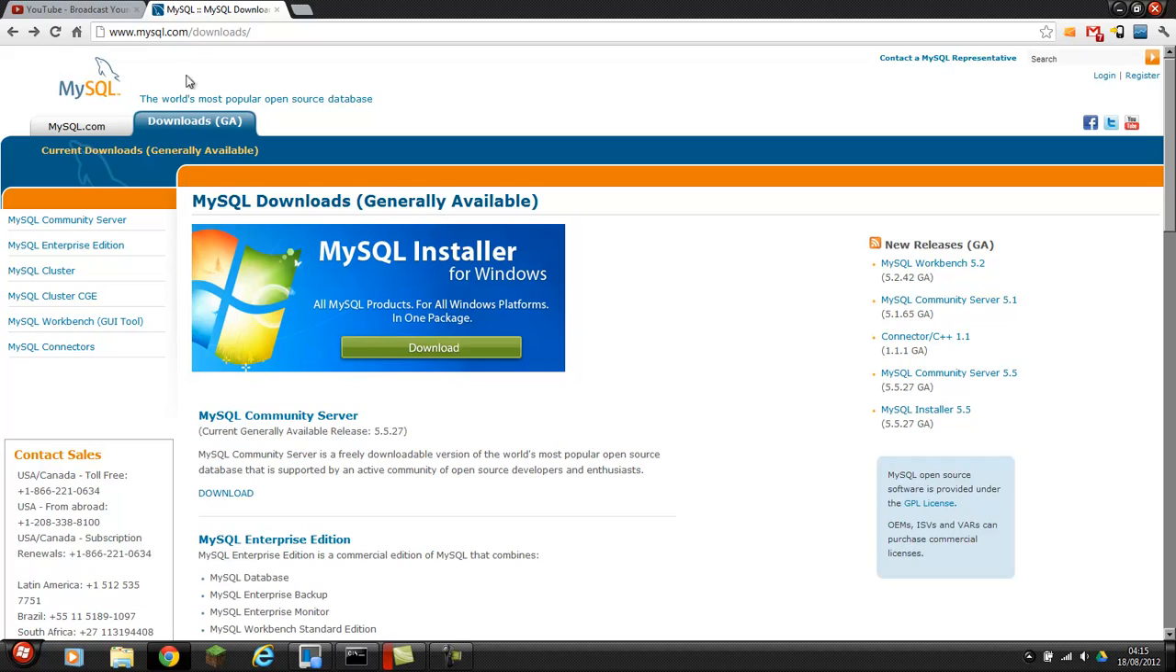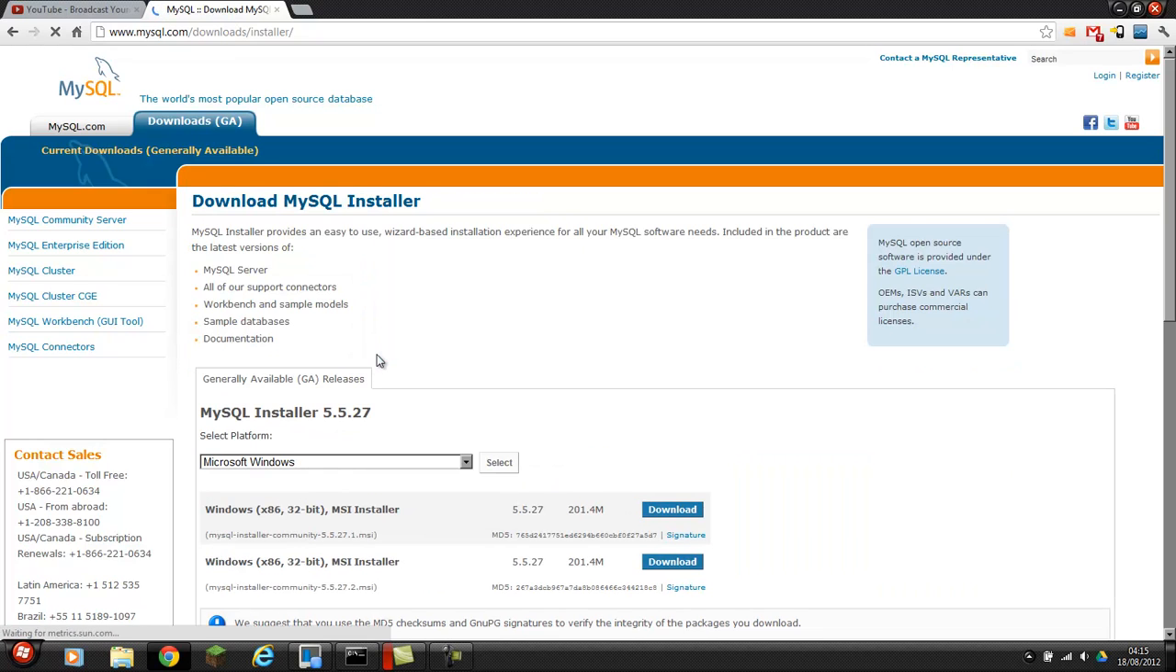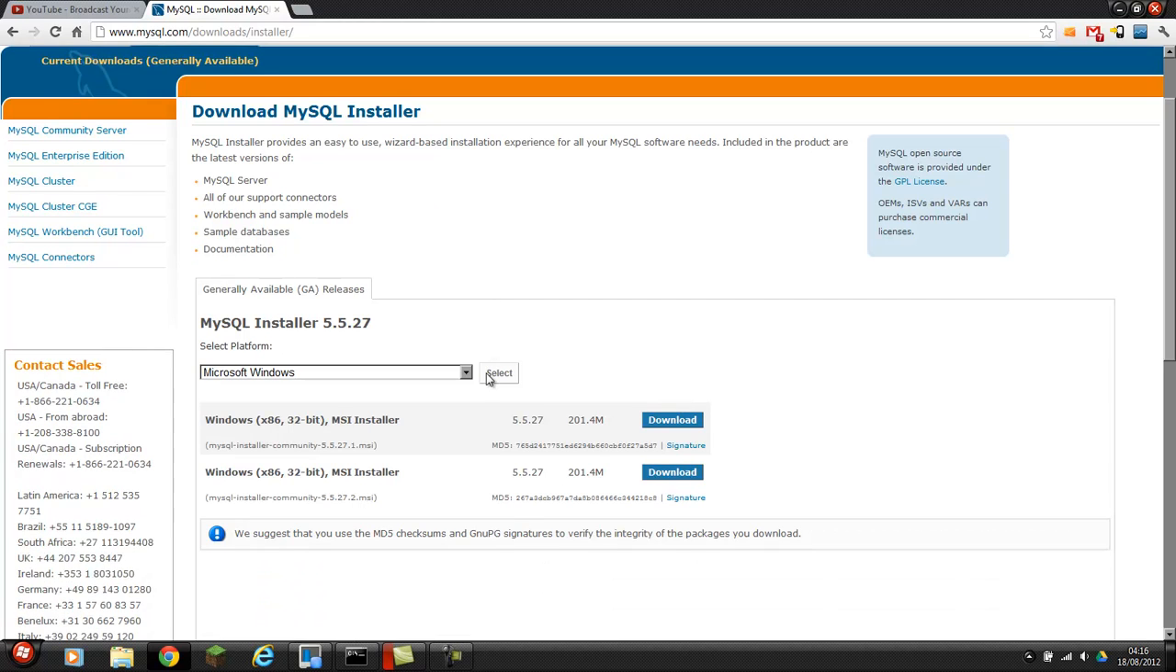So first of all, you need to go to mysql.com and click on the download section. And obviously nowadays they've changed the installer package where you actually click the download button and you get the MySQL server, all of the supported connectors, the workbench and examples of the module, a sample database and the documentation to get you going. I can teach you as much as you like about MySQL. I know quite a bit about it.